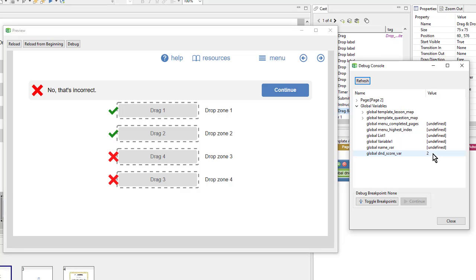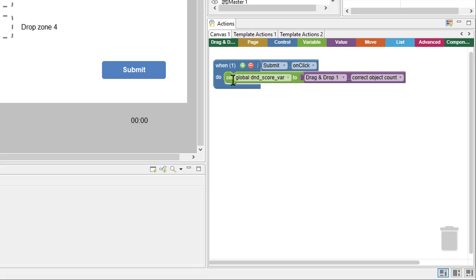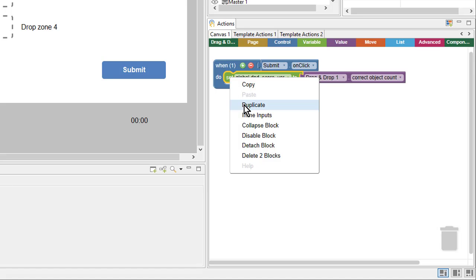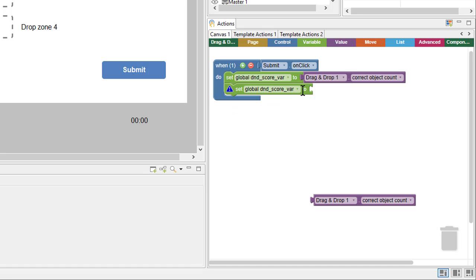So we're going to do a bit of math here and turn this 2 into 50%. Because there are 4 possible choices, we're going to be manipulating this 2 so that it turns into a percentage of how many they got correct. So to do that, I'm going to right-click on this variable here and duplicate it. And this time I'm going to reset this variable to some math based on the variable's current value.